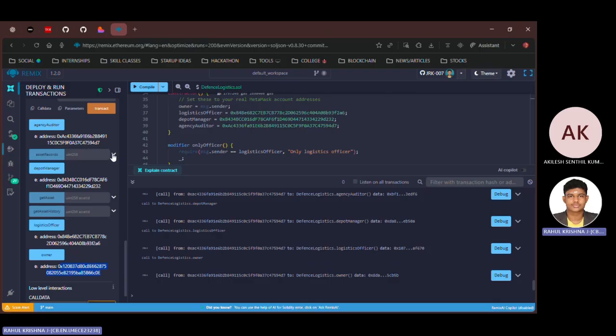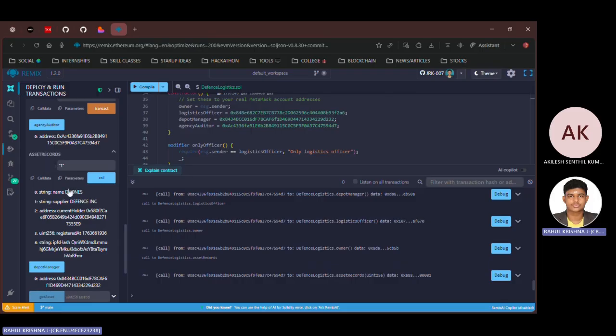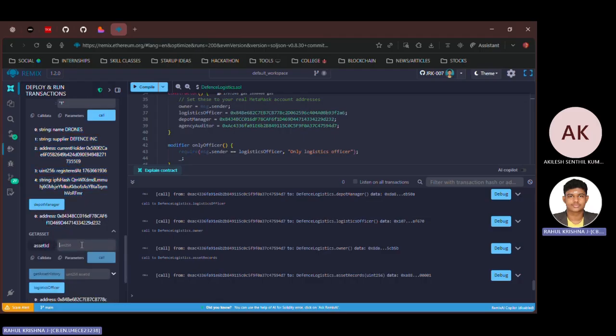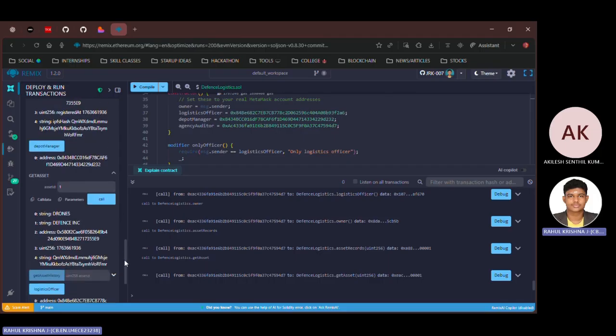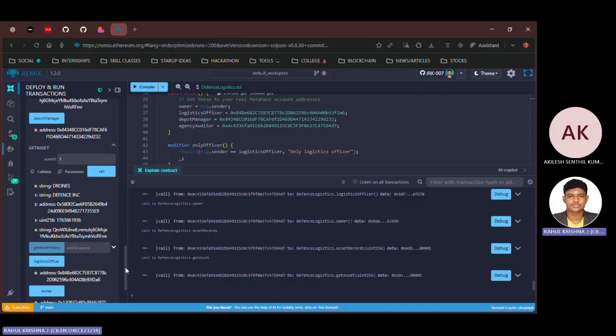Now over here, we can find out the asset records. So with asset records, we'll get what are the assets that have been there. For example, if we give asset ID 1, we'll get the records of that particular ID. Similarly, get asset. So if we give 1 as the asset ID, we'll get all the assets that have been downloaded. These both options, asset records and get asset, are similar to each other.